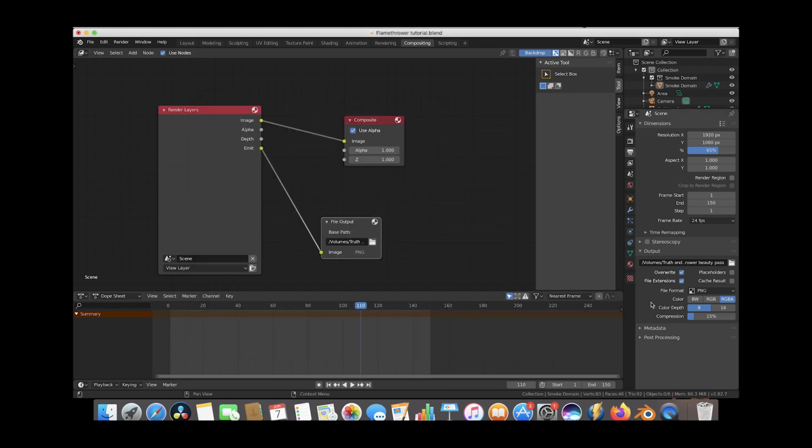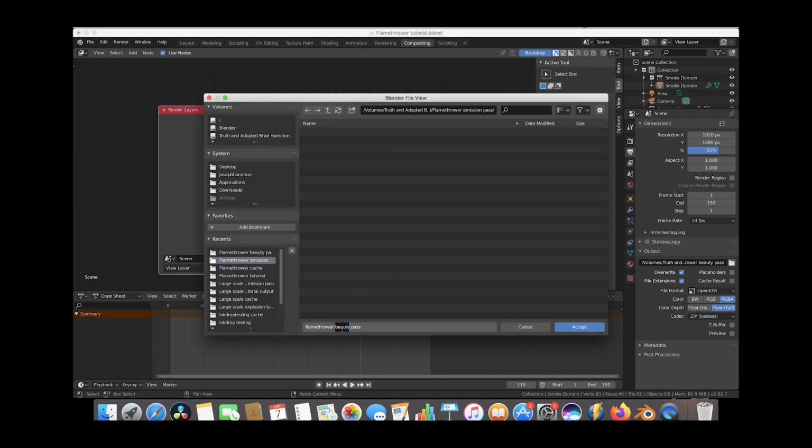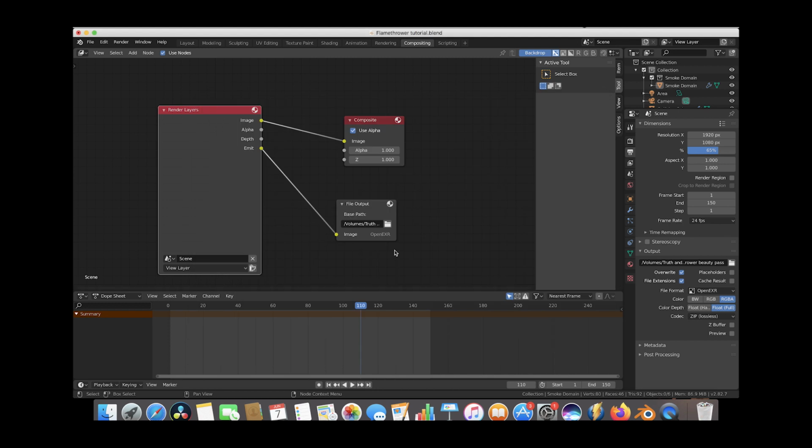and accept. And while we're at it, I'll go ahead and change the file format to OpenEXR, and make sure RGBA is selected so that you have an alpha channel. And actually I need to recreate this file output since we're in PNG mode here, so go ahead and delete this. Just try that one more time since we didn't switch to OpenEXR earlier. Find that same folder. Alright, so that should do it, and let's go ahead and go back to layout mode here.